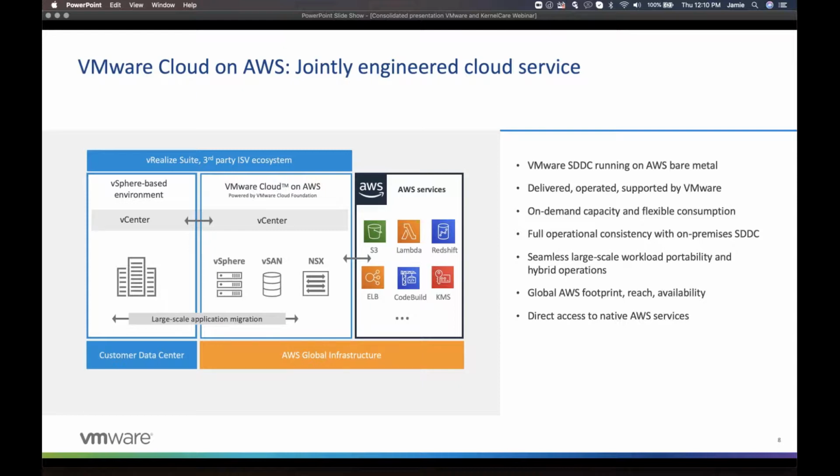The next point is the seamless large-scale workload portability and hybrid operations. So with VMware Cloud on AWS, you can perform the bulk migrations as well as you can perform the live migrations where you don't have to shut down your VMs, or you can perform the cold migrations.